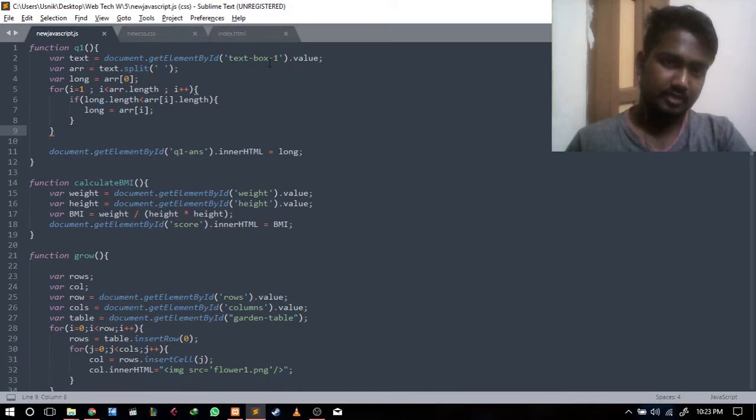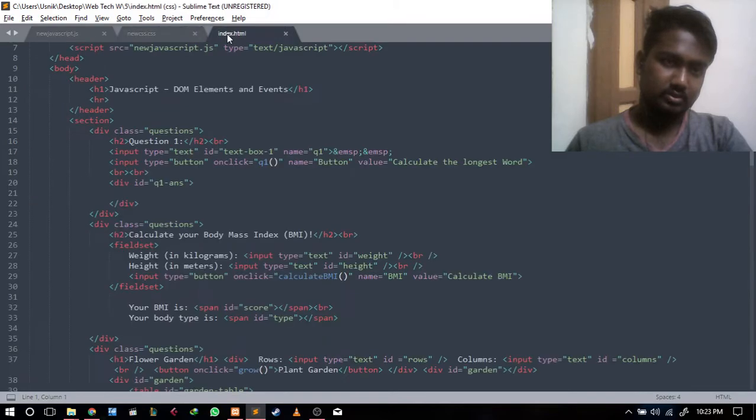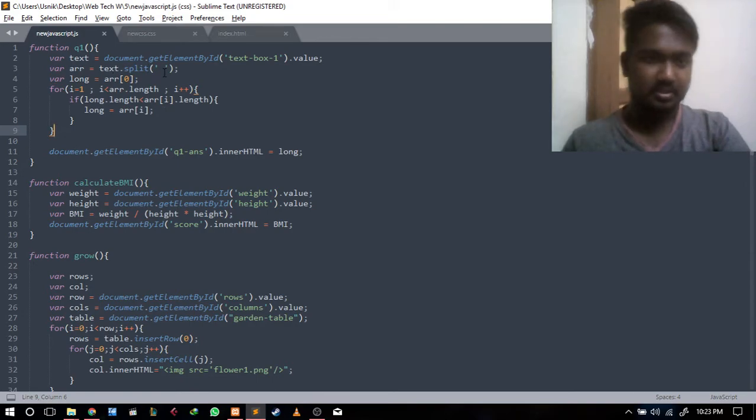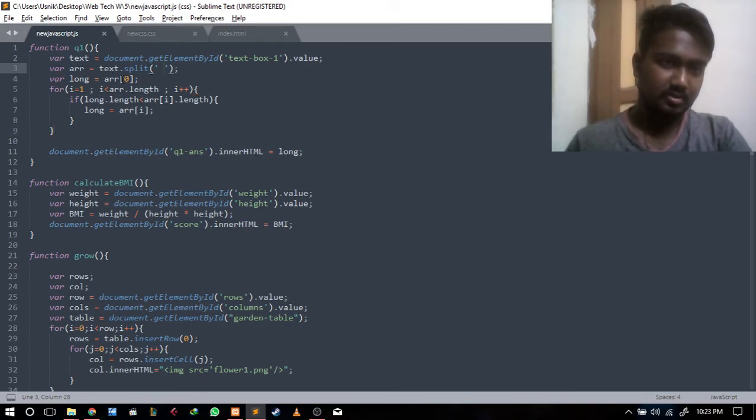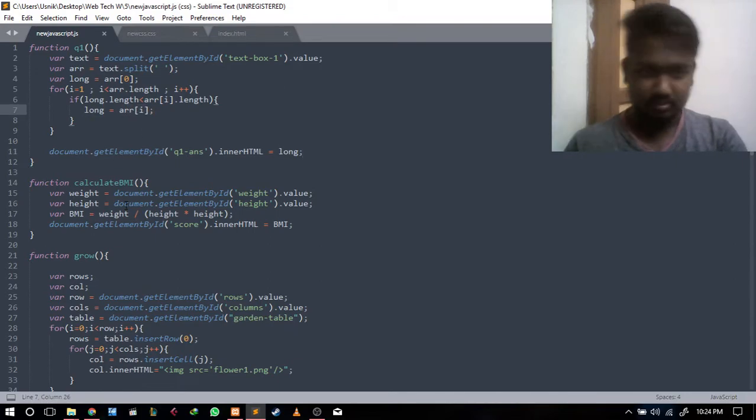I've taken the text box value, which is from this one, and split it with space. Then in the variable, longest, I've taken the array's first position, and between all the spaces I've checked how long each word is, and if it's the maximum we'll just print it. So yeah, this is the longest one. From there we'll print. That's how it works.